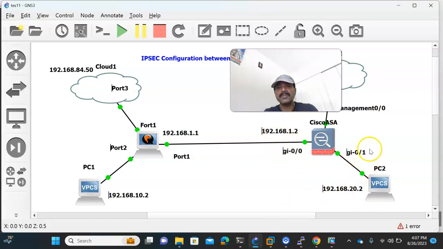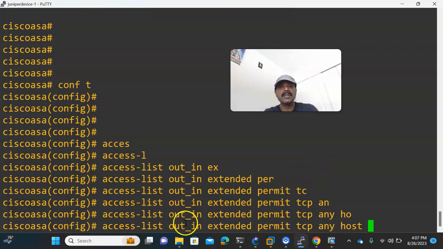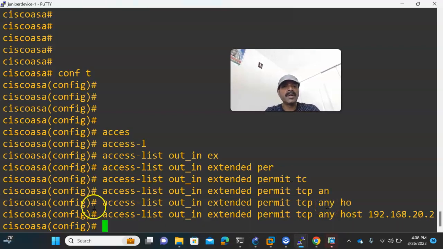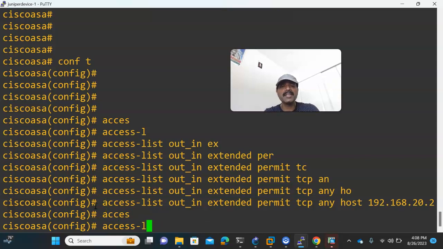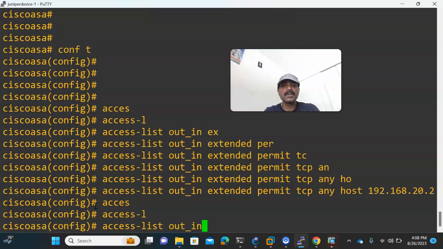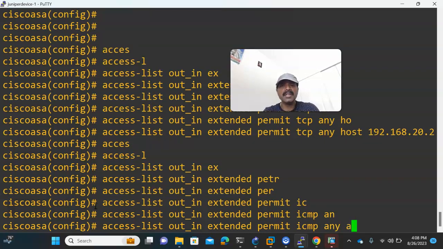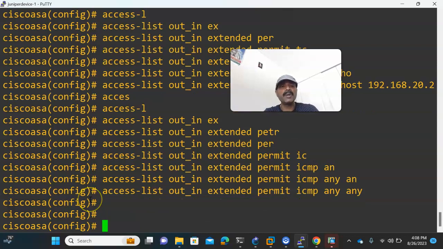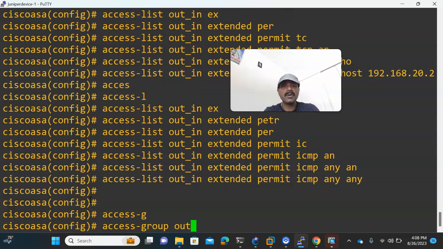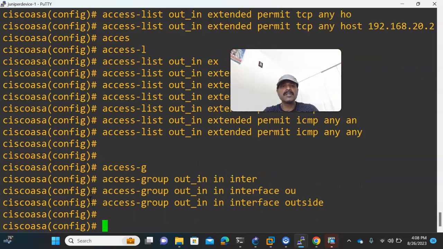By default the traffic flows from the higher to the lower, not from the lower to the higher. So I'm giving access-list out_in extended permit TCP any host, any source, and the destination host 192.168.20.2. Then I'm also going to allow the ICMP traffic: access-list out_in extended permit ICMP any. Then I'm going to apply this access list via access-group out_in in interface outside.